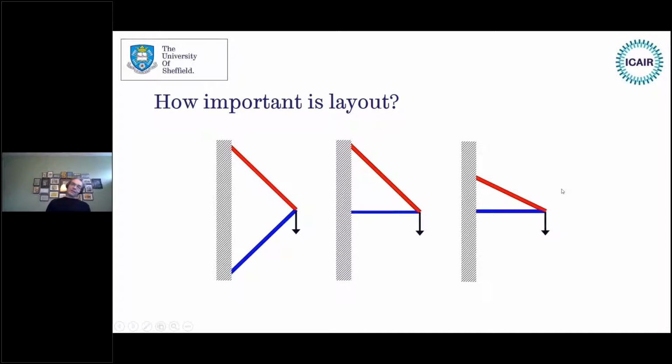I've got a really simple example here. It could be the simplest possible example, just to illustrate how important layout is. So we've got a vertical wall and we've got a point load to support some distance away from that wall. And we've got 3 possible structures to carry that load. The first one has the tension and compression members arranged orthogonally, which as we've seen, Mitchell identified as being most optimal, giving rise to the least weight structure.